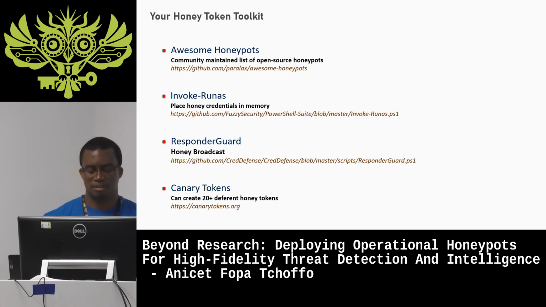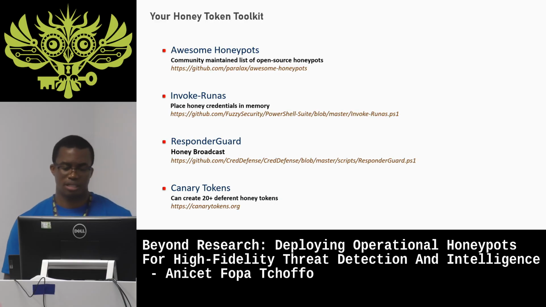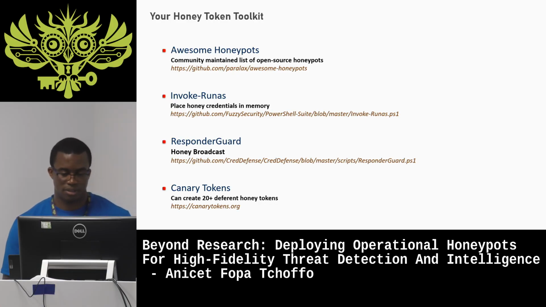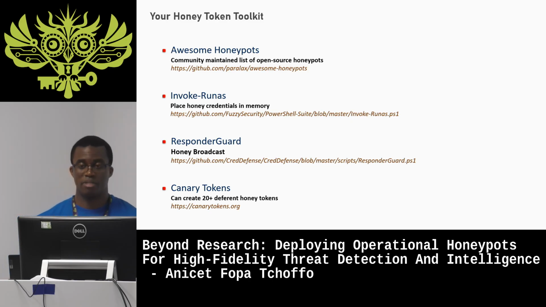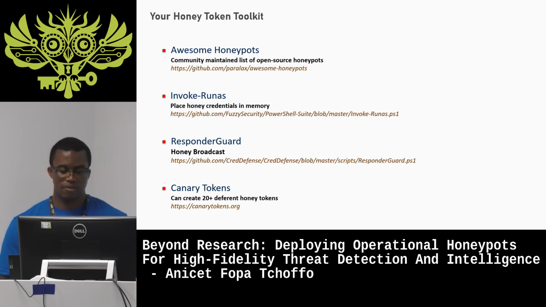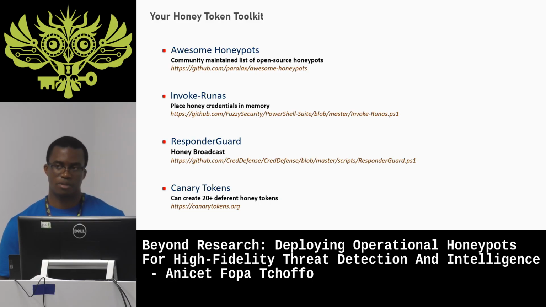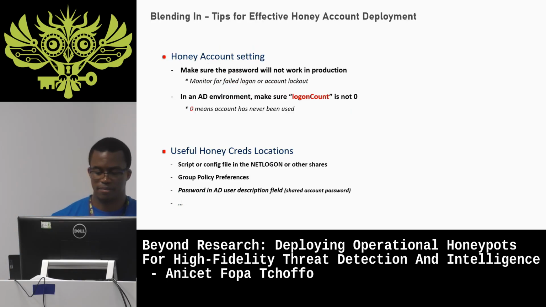When it comes to honey tokens, again, I will invite you to check the awesome honeypot list that has a bigger list of honey tokens out there. But I thought I'll mention a few here. You can use invoke runners to place credentials in memory. You can use responder guard, and then you have one of the MVPs, which is canary tokens, which allow you to deploy all sorts of honey tokens around in your environment.